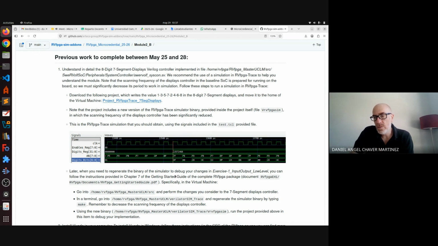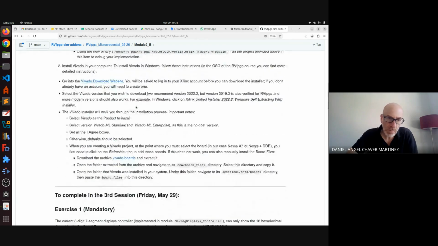Probably you're used to doing these things in your work at OpenChip or whatever else you are working at. If you're working in hardware design, you are probably used to use these kind of tools in order to simulate and debug the hardware. So this is the one we're using here, and you are provided with this project that will help you understanding the controller and debugging it. Okay?